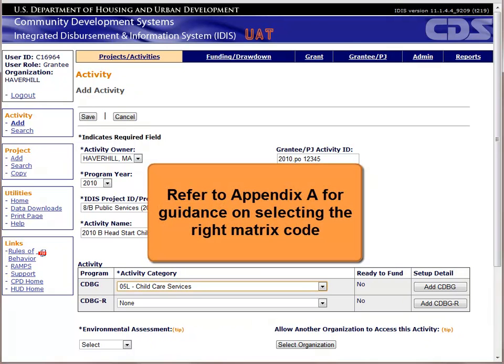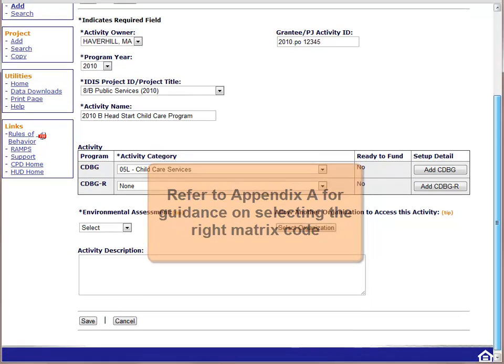If you are having trouble choosing the matrix code, refer to Appendix A of the manual for some guidance and descriptions of each code. If you can't find a code that fits nicely with your public service activity, you can use 05 Public Services General. However, HUD only wants you to use this code as a last resort.